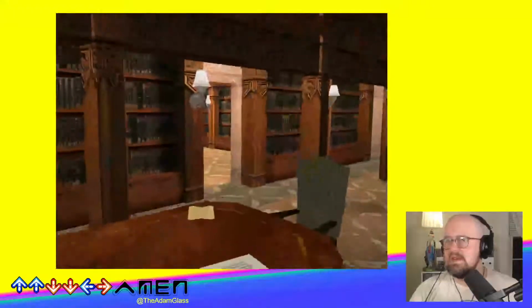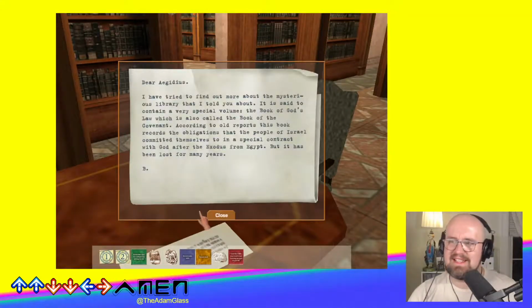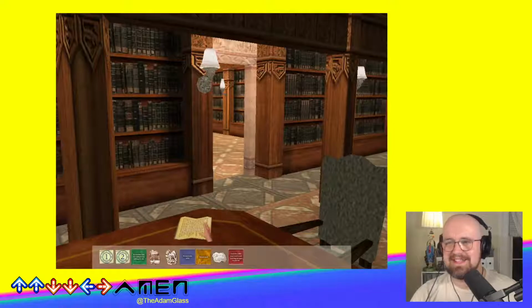Oh, what a very easy set of puzzles in this one. I have tried to find out more about the mysterious library that I told you about. It is said to contain a very special volume, the Book of God's Law, which is also called the Book of the Covenant. I already found that. According to old reports, this book records the obligations that the people of Israel committed themselves to. No, that's the book of Deuteronomy. It's not a mystery. But it has been lost for many years. No, it hasn't. No, it's in the canon.